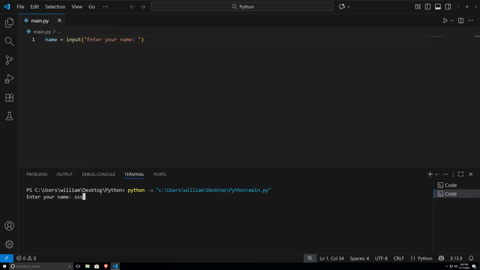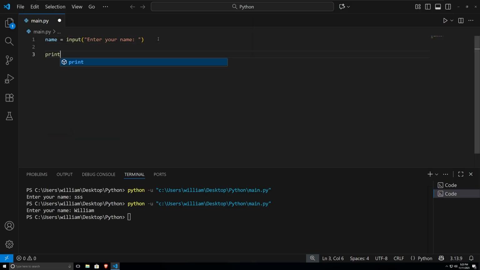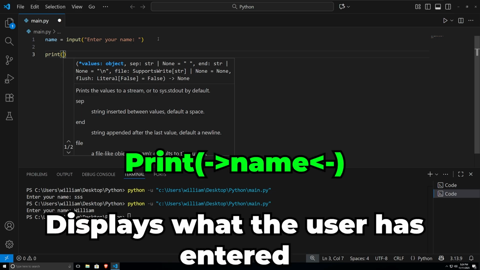Now, if I enter my name, as you can see, I am allowed to enter it. I can run this again and it says enter your name. If I put William, it hasn't done anything. Now you might be confused. Why is it not outputting a message to me? Well, the reason is that we don't have a print function. Whenever you want to print something, you need to use a print function because the program doesn't know what you want it to do.